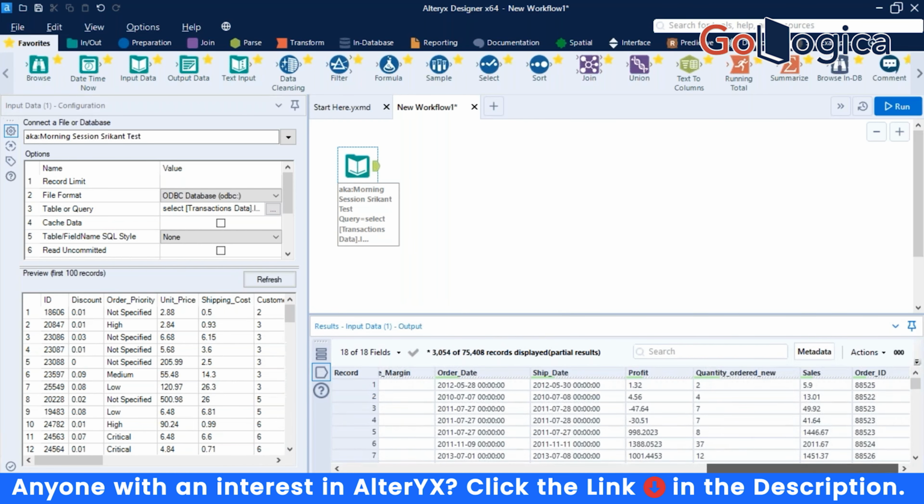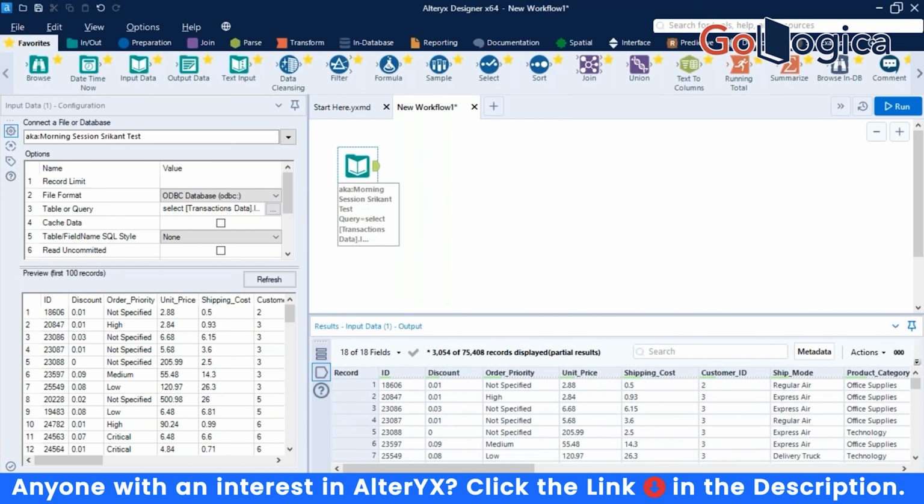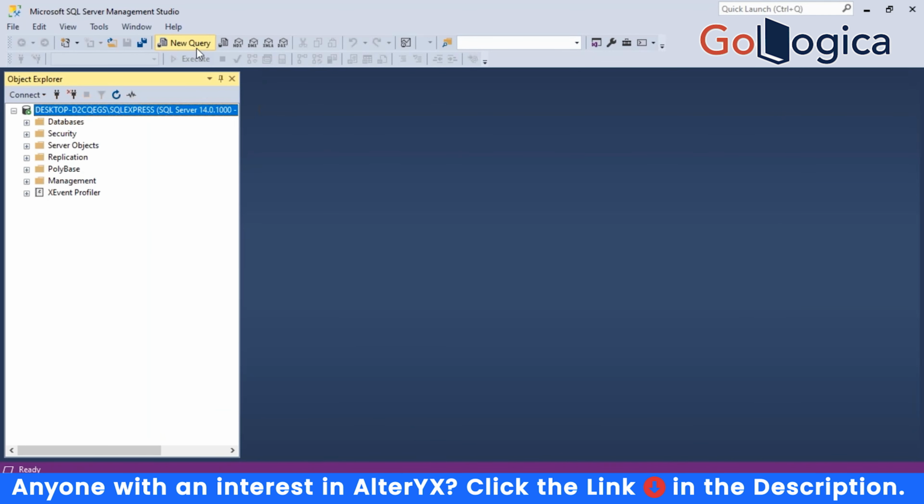So yeah, this is the data which I've pulled from SQL, and let's check this in SQL as well.